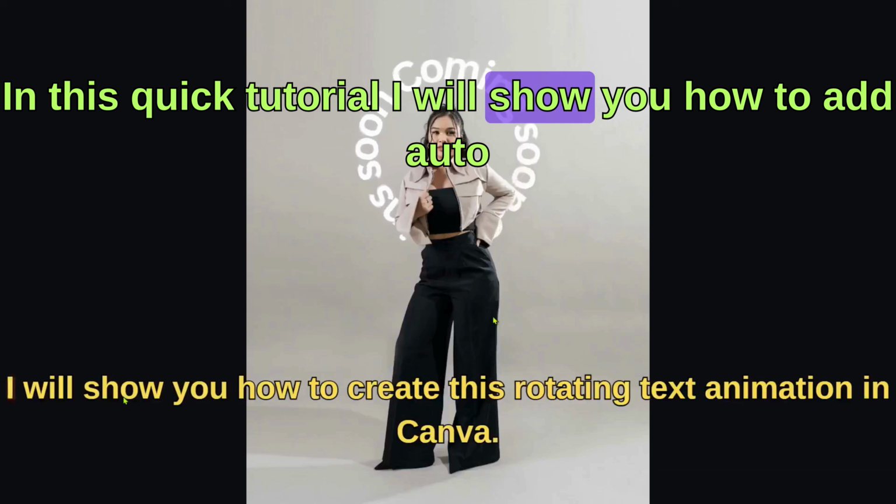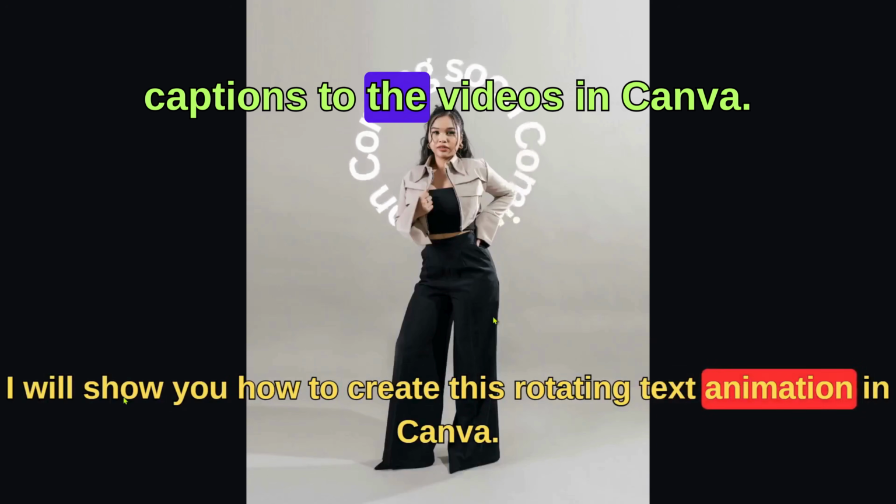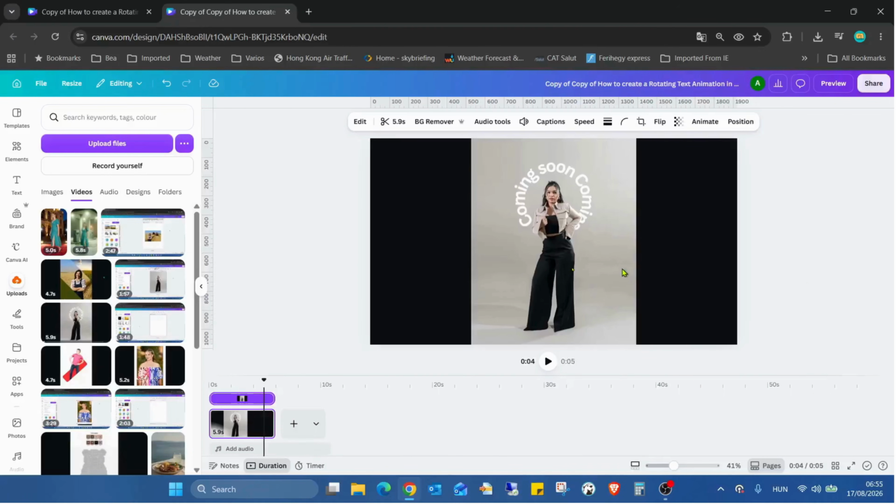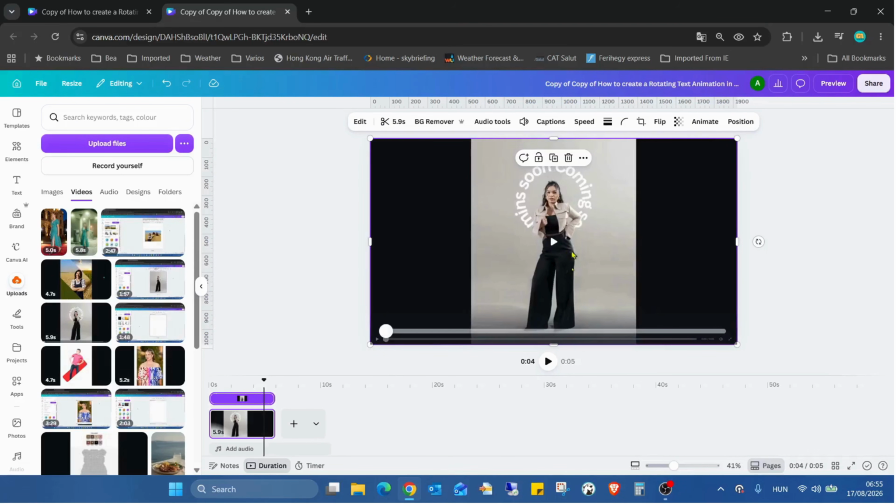In this quick tutorial, I will show you how to add auto captions to the videos in Canva. I already added the same video, as you can see, video with captions.